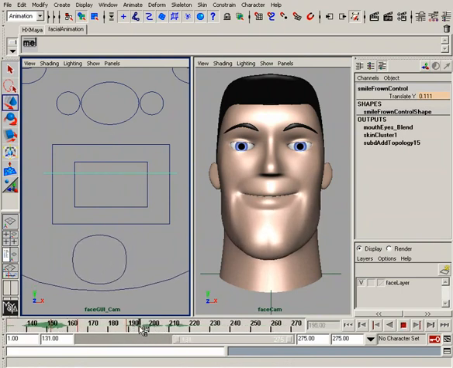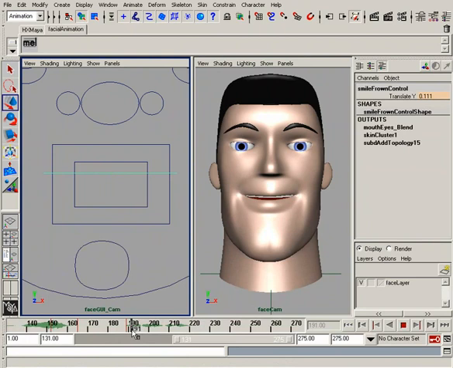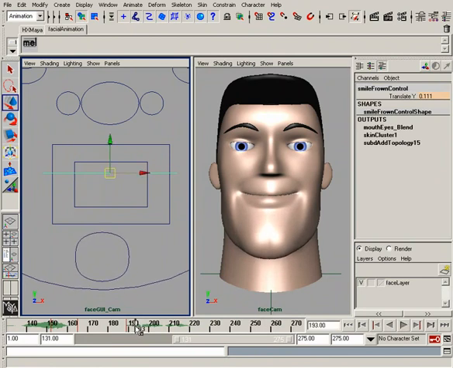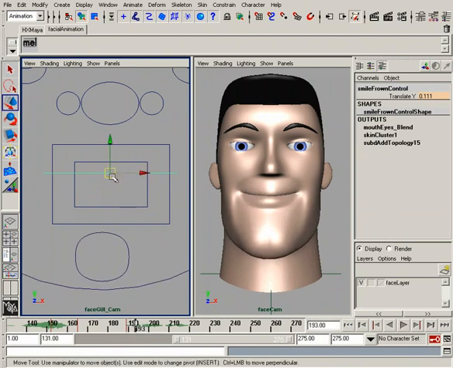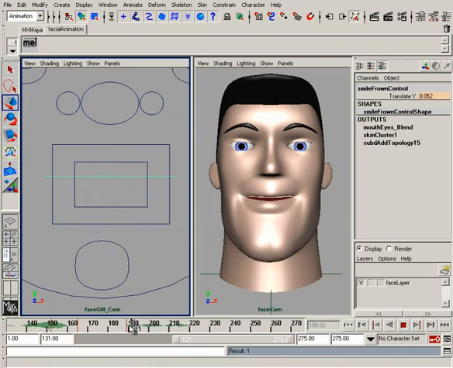Okay. So we're in the dialogue where the character says "you" on frame 193. Let's go ahead and bring down the smile frown control a little bit. About right there. And we'll scrub through. Okay, and we'll continue.